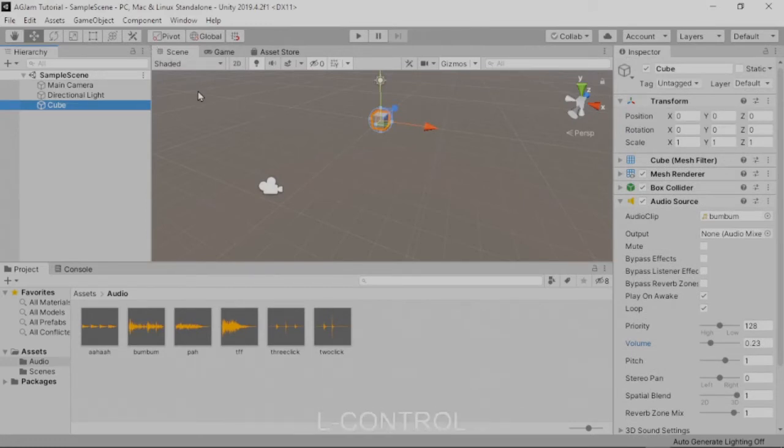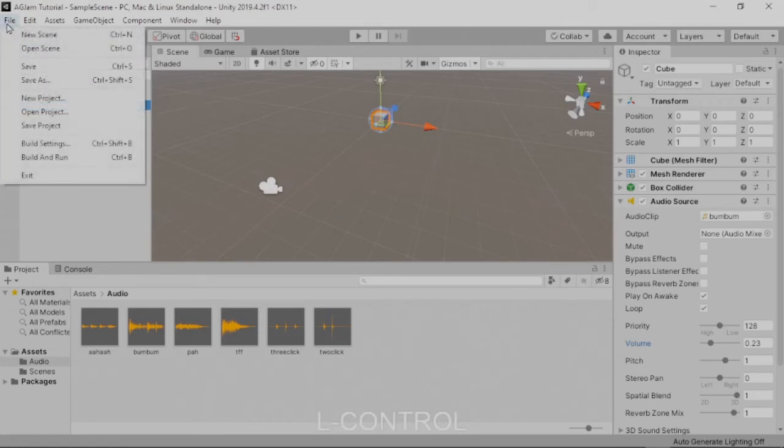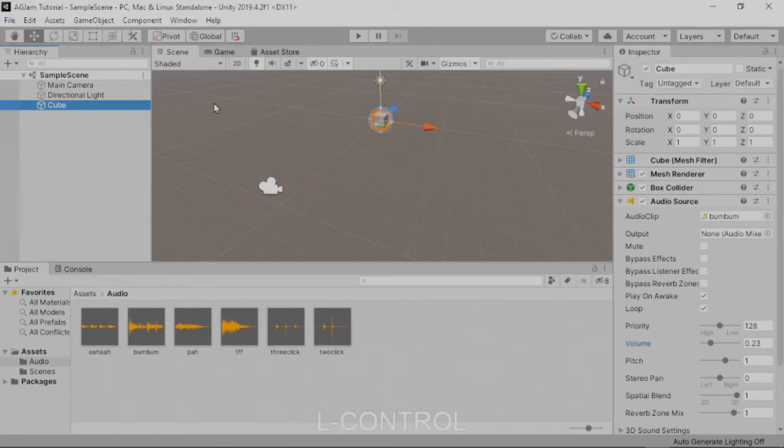Before I forget, now might be a really good time to save your file. Control S should do that. You can also come up here and go File. You can save, which will save the scene, or save project, which will save the entire project. I generally just go save project, just to be on the safe side, I guess.